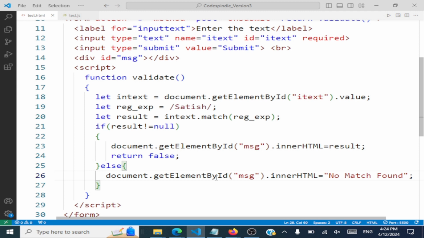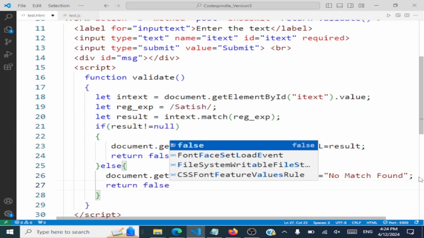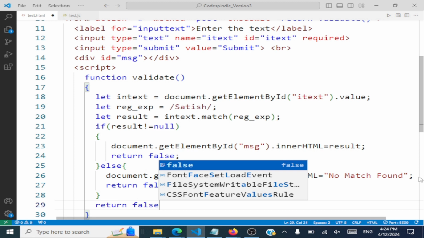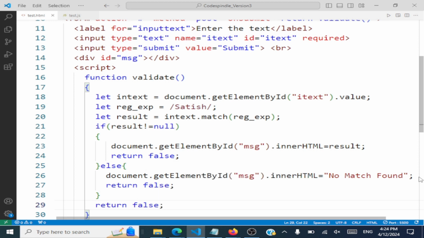Did you all get this? Even when a match is not found, I'll return false. It's like return false always. When you're having server-side script, when it's a valid pattern match, you can return a true and then perform certain things on the server end. But here we don't have any server-side script, so I'm just returning false.